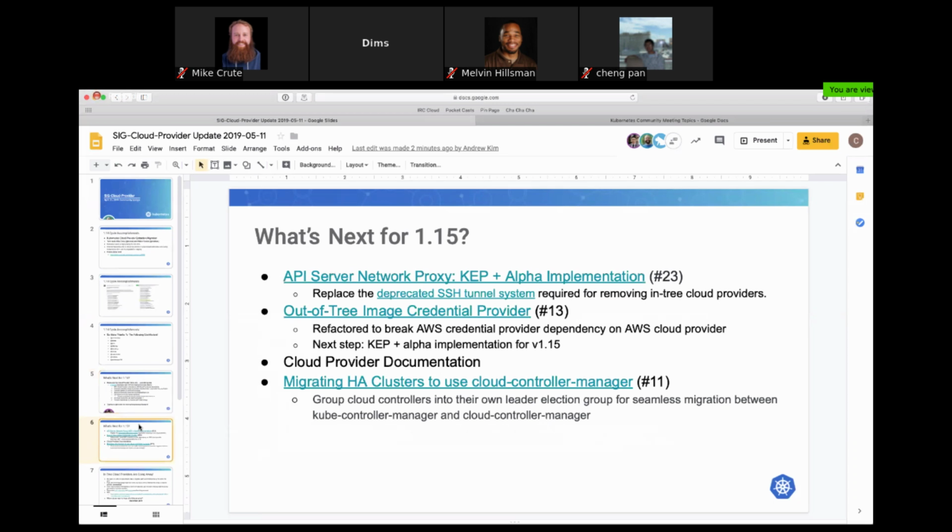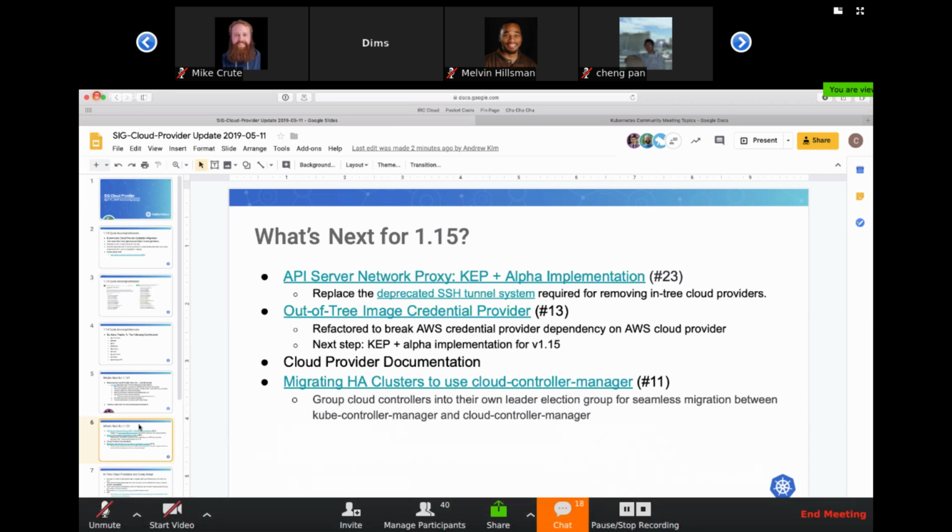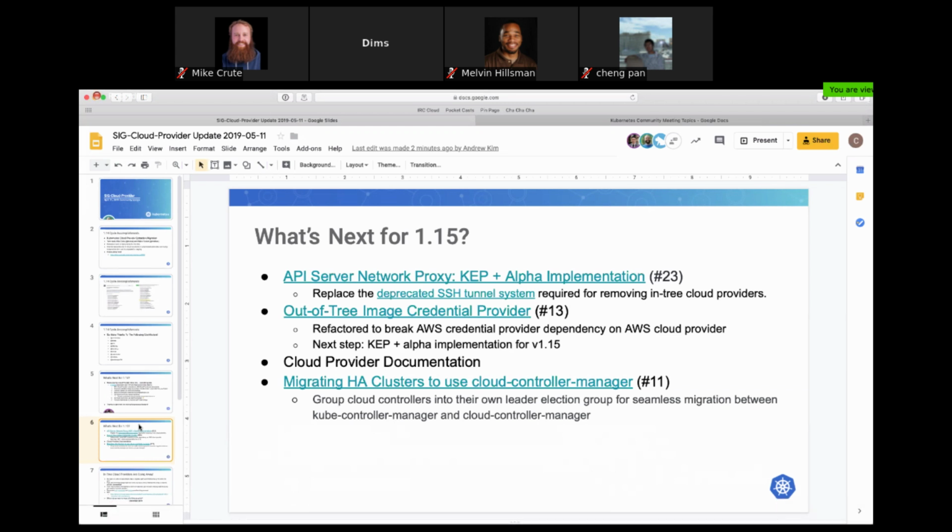What else is happening in 1.15? We have a bunch of things in progress that we're going to be working on, such as improving the API server network proxy to replace the deprecated SSH tunnel system that's required for removing the in-tree cloud provider. There's work on an out-of-tree image credential provider. This work was kicked off by AWS to help keep the refactoring from breaking their dependency on the cloud provider. And we're looking at the next step of a KEP and an alpha implementation for version 1.15, as well as the ongoing task of improving cloud provider documentation.